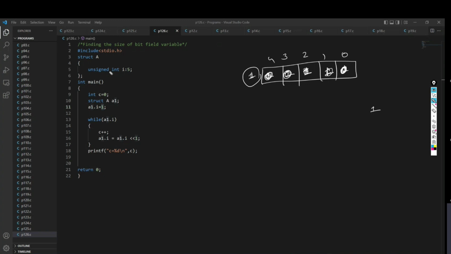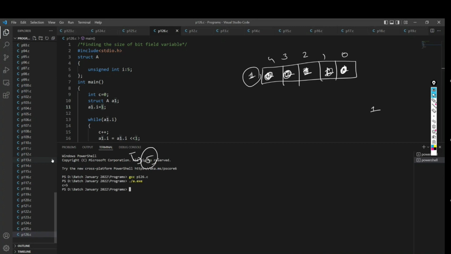Here my area is nothing, so I have stored only 5 bits. So here my condition will become false. 7 dot I, that means this is completely 0. Then it will stop this and come here, and my count 5 will be printed. So this way, this will check how many bits are available in my memory. Count is 5.